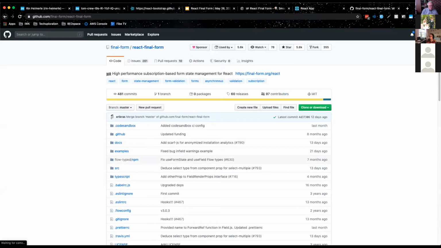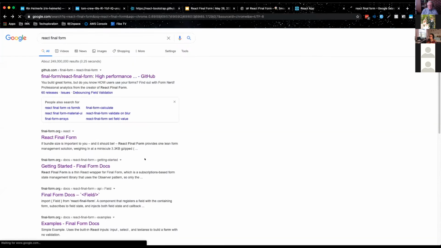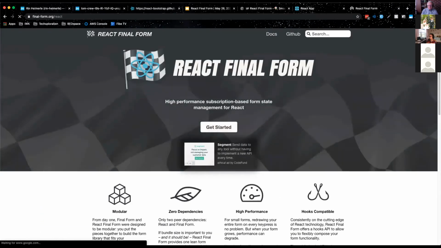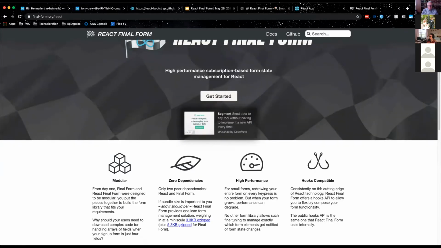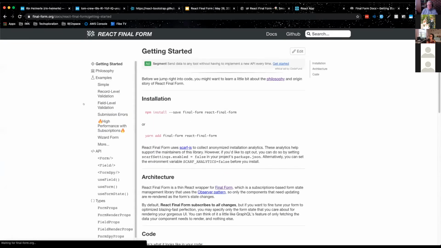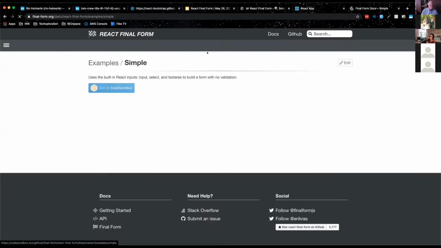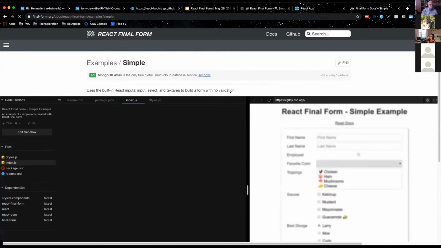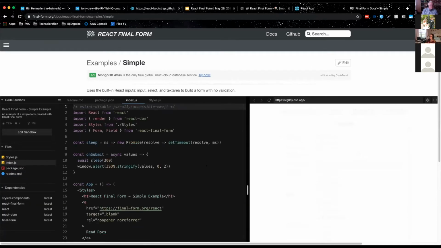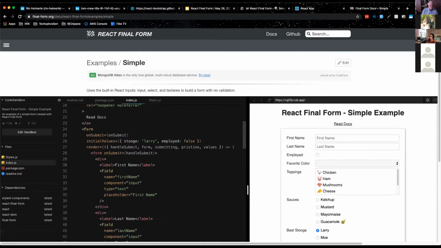So this is just the React Final Form docs, kind of like what I was talking about before. They talk about it being modularized and zero dependencies and high performance and stuff like that. So I'll just walk through the simple example really quickly and then dive into it from there.